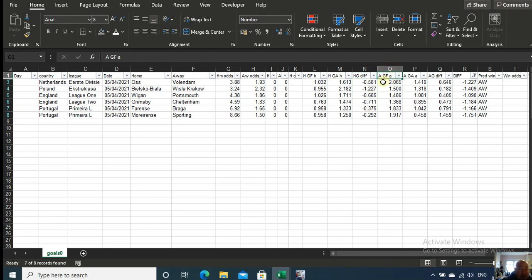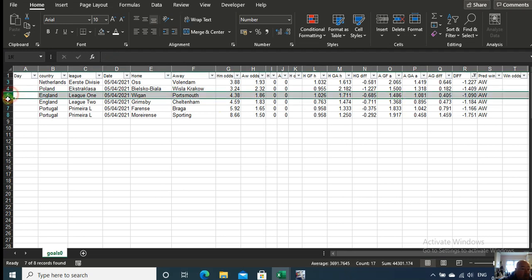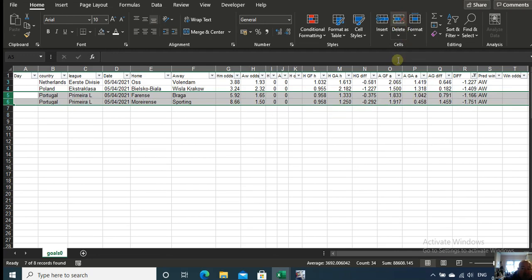AGFA, the away goals for away from home, needs to be bigger than 1.5, or bigger or equal than 1.5. So 2, 1.5. We have a couple here, the Wigan and Grimsby games. These two are lower than 1.5. Here for the AGFA, so we delete those 2 games.